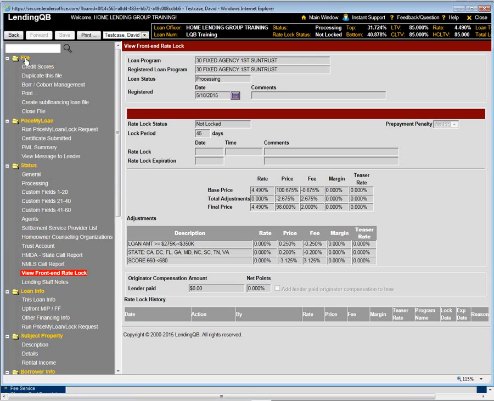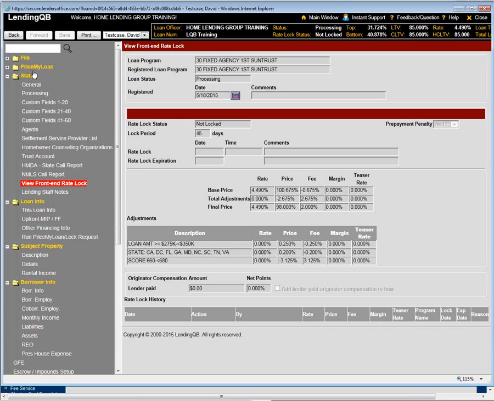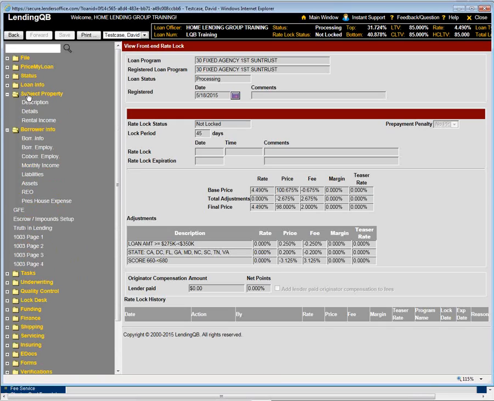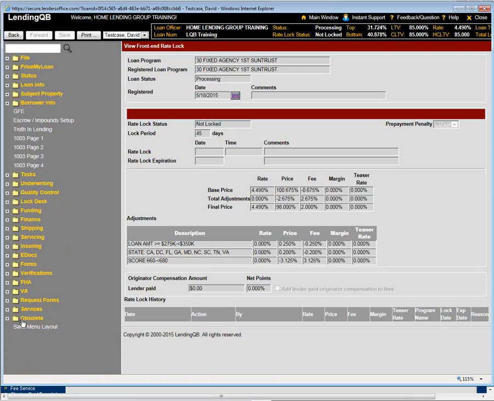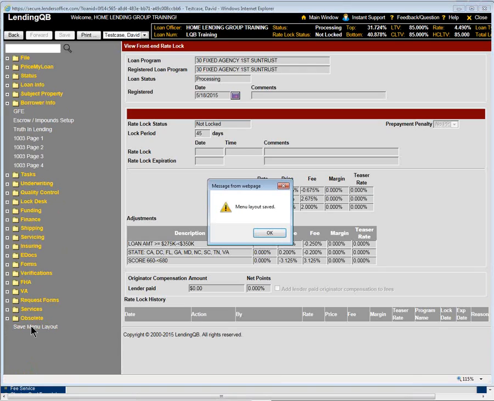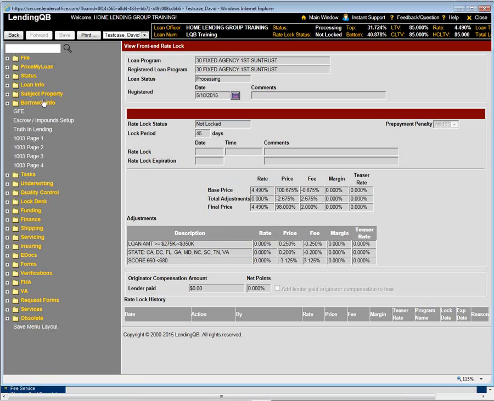Now, to those of you especially that are new to the system, the first time that you open a loan file, all the folders are going to be open. And as a new user, I'm quite certain that's going to look a little bit overwhelming. So my suggestion to you, close them all.